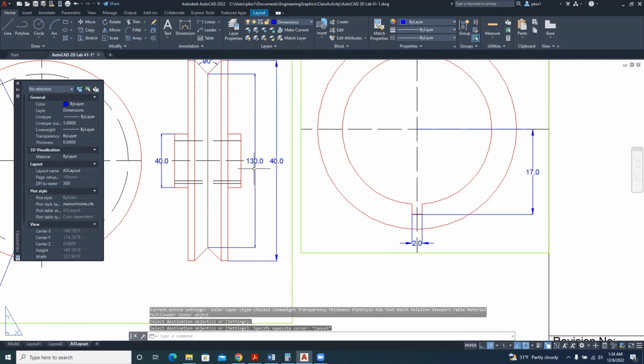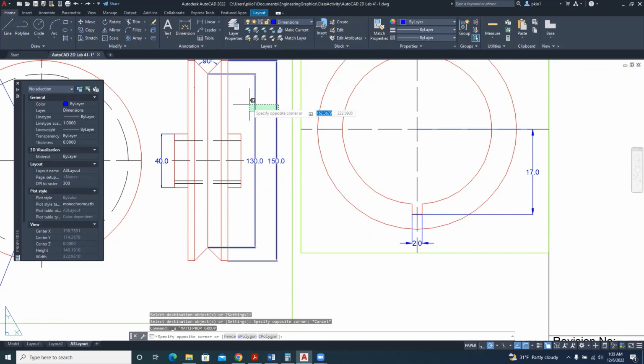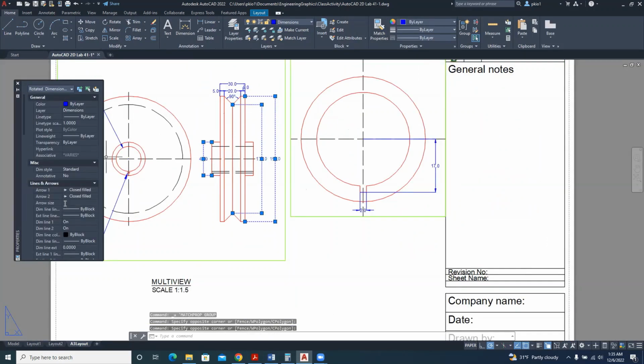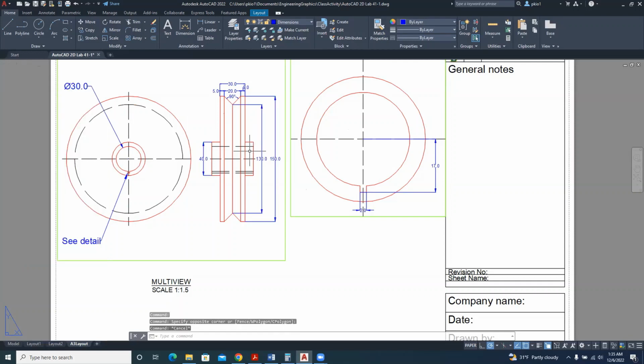Oops, I changed the number, so I won't do that. I'll select them and change the arrow sizes. Arrow to 3. So we've done these steps now.